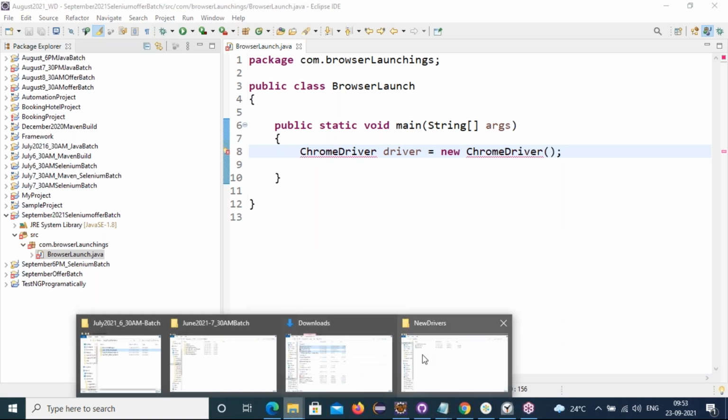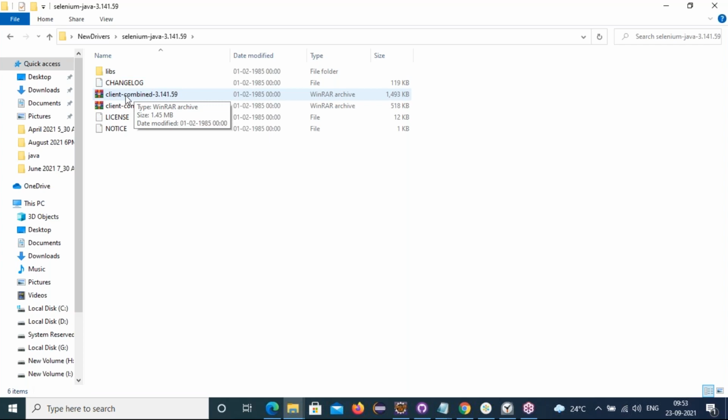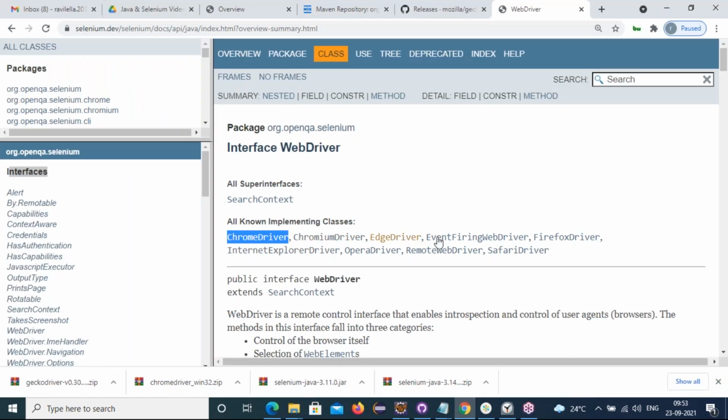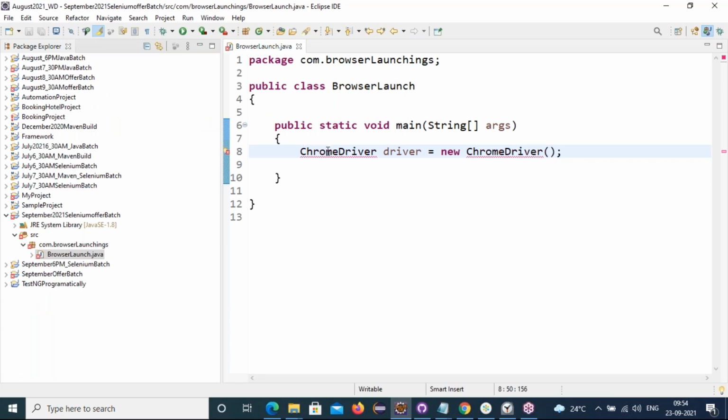Yes, friends. Here we have already downloaded the Selenium Java language binding. This is the client combined jar. In this jar file, the ChromeDriver class library is there, the FirefoxDriver class library is there. Everything is libraries. Whatever I showed you in the document, all these libraries are present in this jar file. Now, I want to make use of them in my current project.